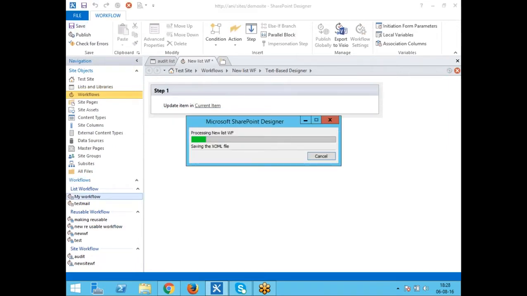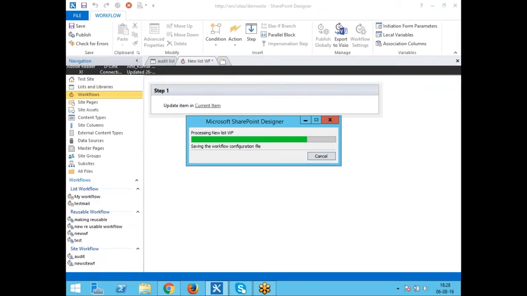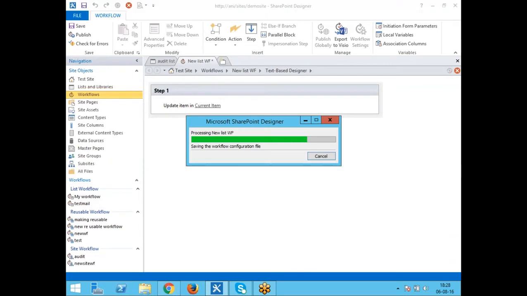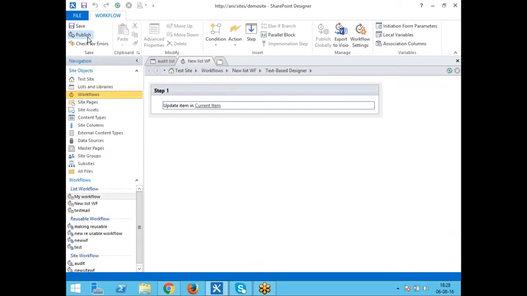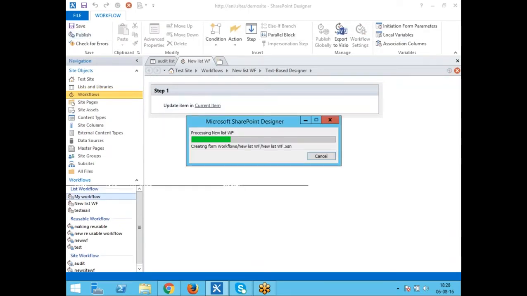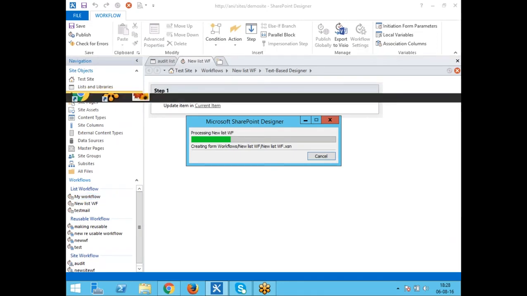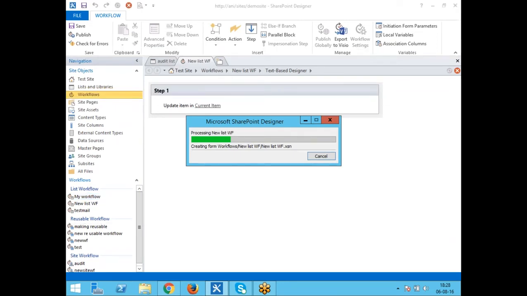so it will take a while to save. Yes, it is saved. I'm going to publish it. This is a very simple workflow. When an item is created or updated, I'm changing my job to developer, and I'm not taking any other choices when the workflow runs.